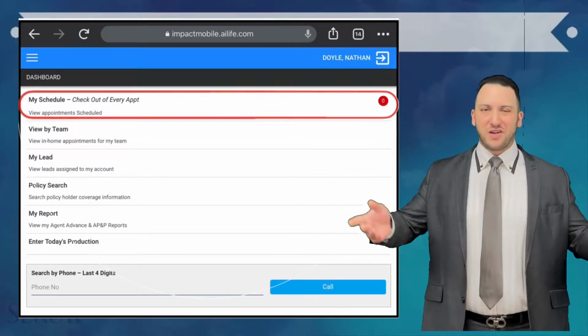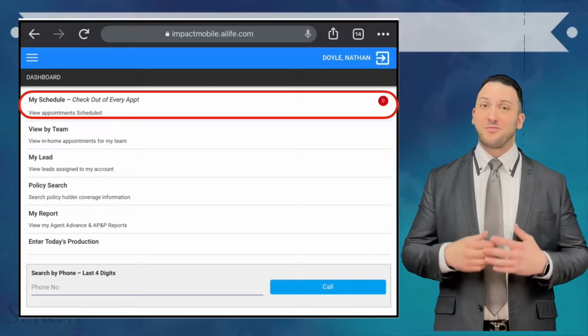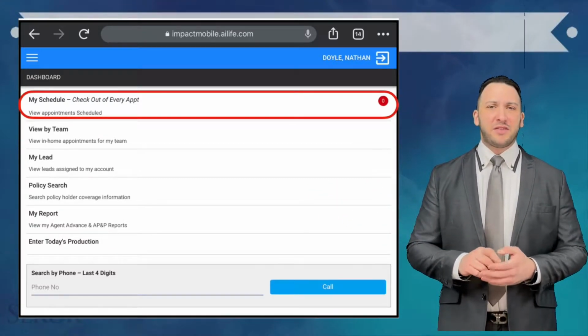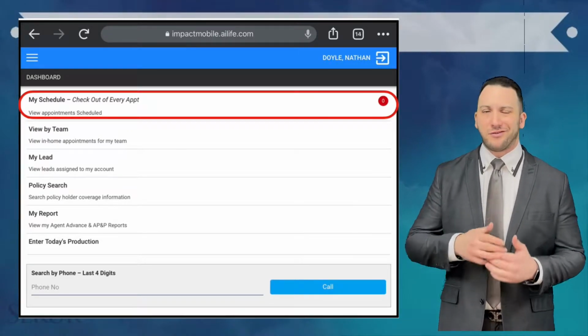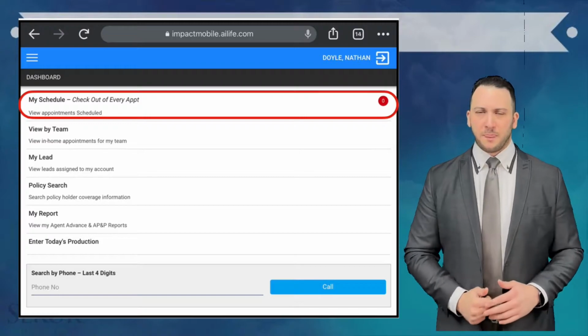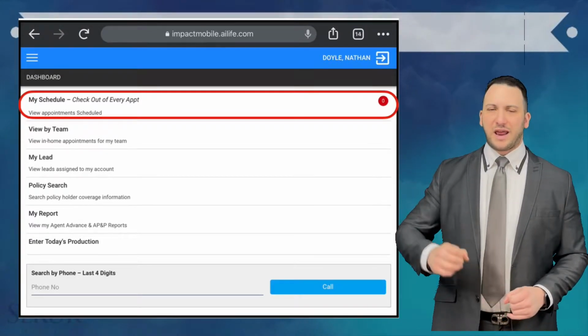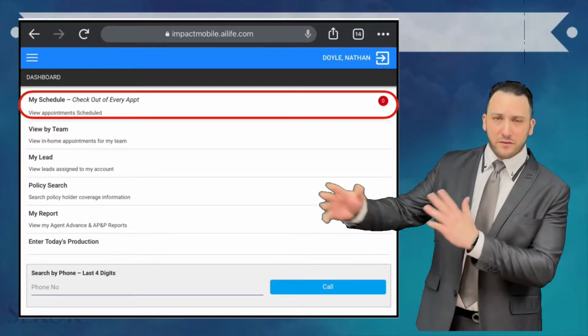So first one on there is My Schedule. Now that one's kind of self-explanatory. That's where your schedule is. Anything that you schedule, whether it be appointments, callbacks, so on and so forth, from now until the end of time, those are all going to be listed for you in your schedule. You'll get a little number on the right-hand side of it that's going to show you exactly how many appointments you have scheduled from now into the future.